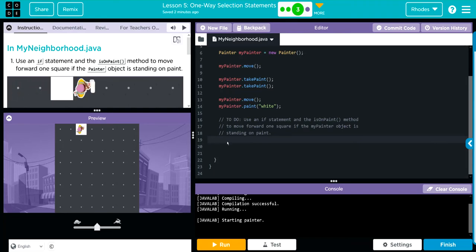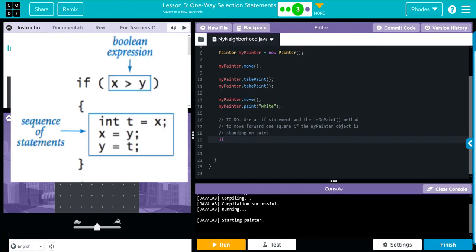Well, how do we write an if statement? What's the anatomy of it? Well, first we're going to need that keyword if. And then we're going to need some parentheses. And inside here, we want to see if myPainter is on paint. So we want to use that isOnPaint. And then we need 2 little parentheses in there.